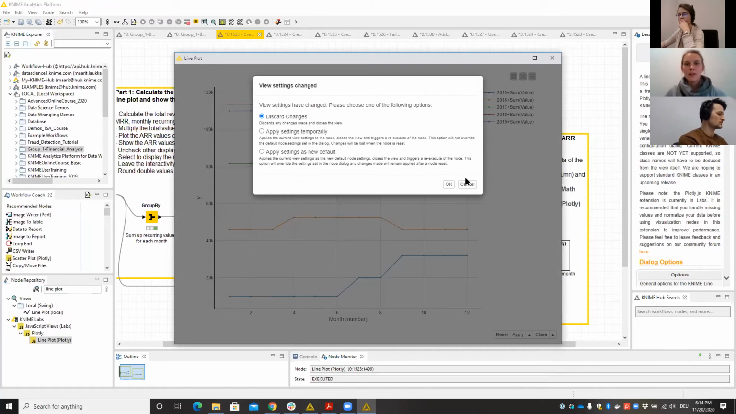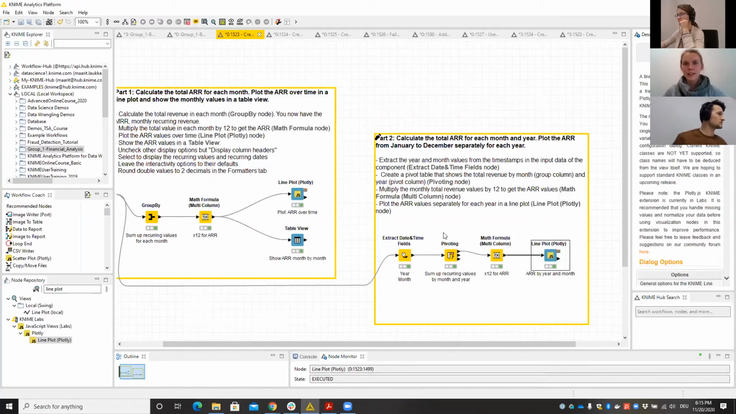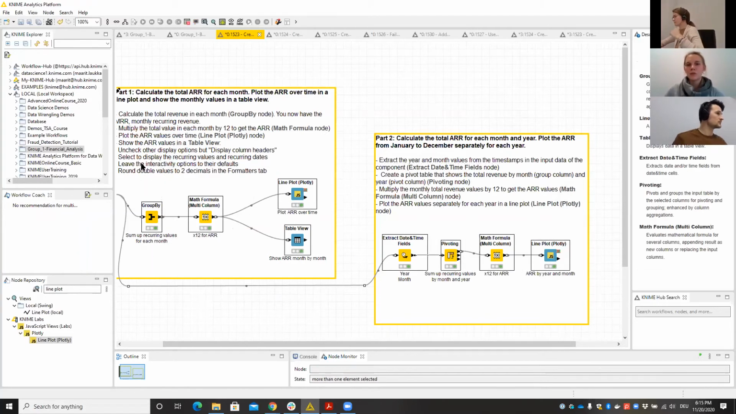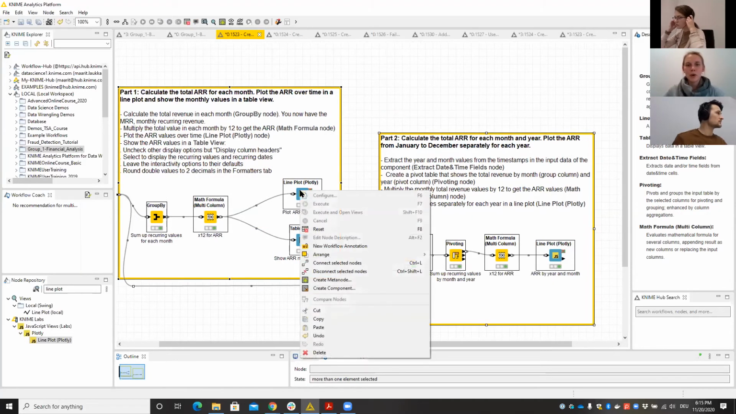And this is where I leave you again to solve the next tasks, which starts by selecting all the nodes. You can also select the components, the annotations if you want, and create a component of this. And I will let you again solve the tasks 2 and 3, and then in about 10 minutes, I'll be back and show the solutions.